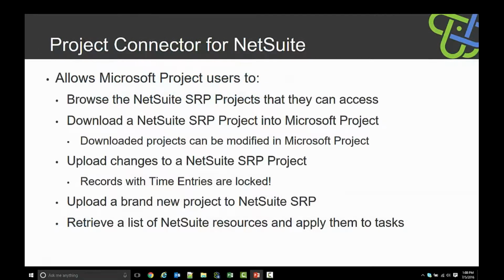The Project Connector allows Microsoft Project users to connect to NetSuite SRP. They can browse a list of SRP projects that they have access to. They can select one of those projects and then download it into Microsoft Project for just viewing purposes, or they could even modify it. And if they wanted to modify it, they could do things like add tasks, delete tasks, change the start time of a task, and even change the estimated time for a task to complete. However, note that if you download a NetSuite SRP project and some of those tasks have time entries already assigned to them, those specific tasks would be locked and you can't change them in Microsoft Project.